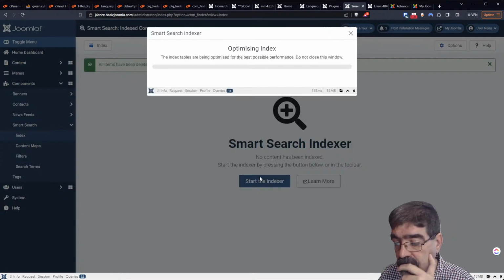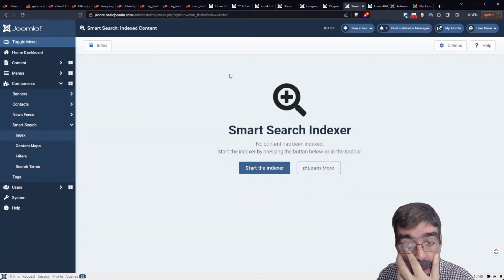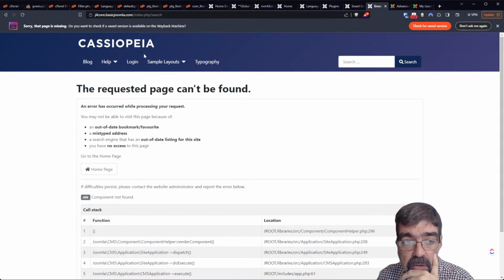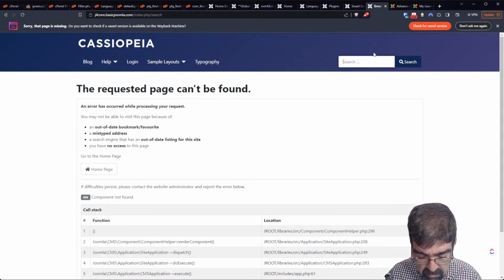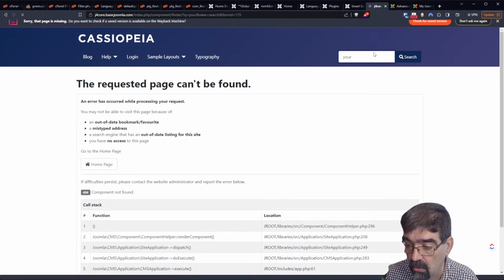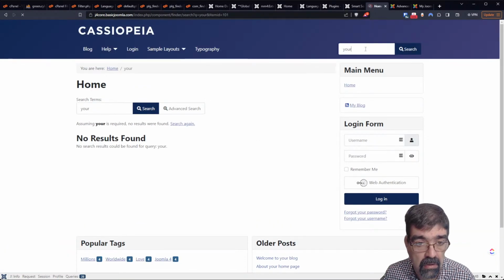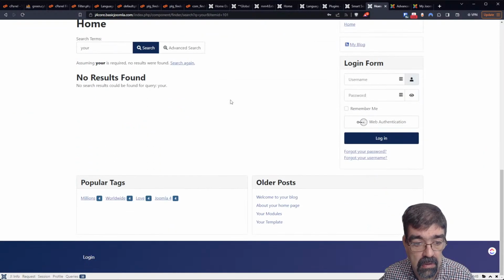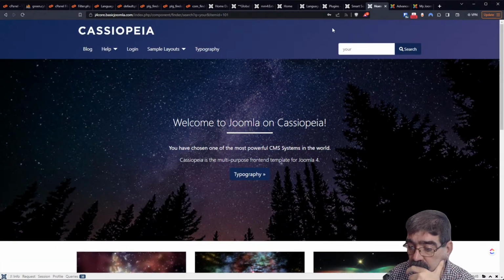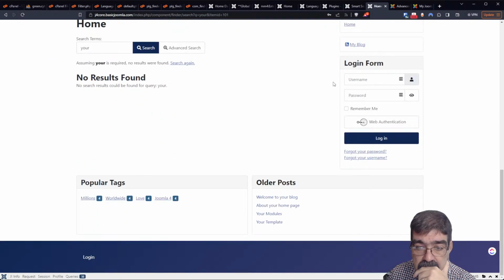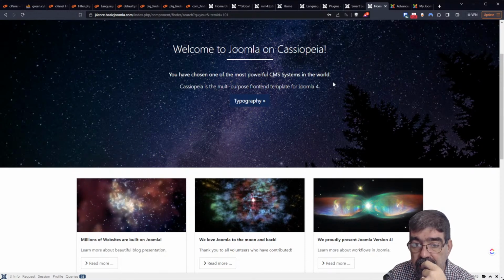Let's clear the index. Let's start the indexer. And then let's go to... no results found. Yeah. Try update the database.